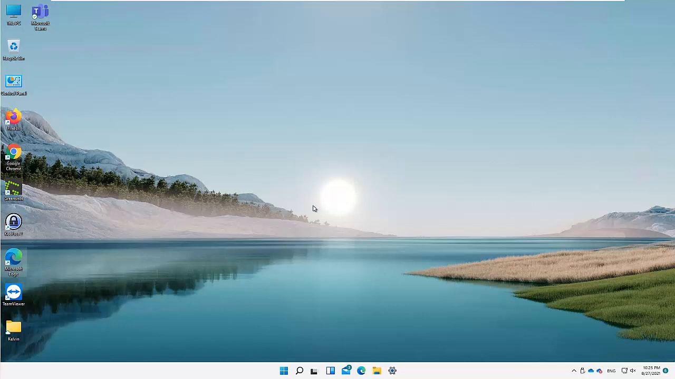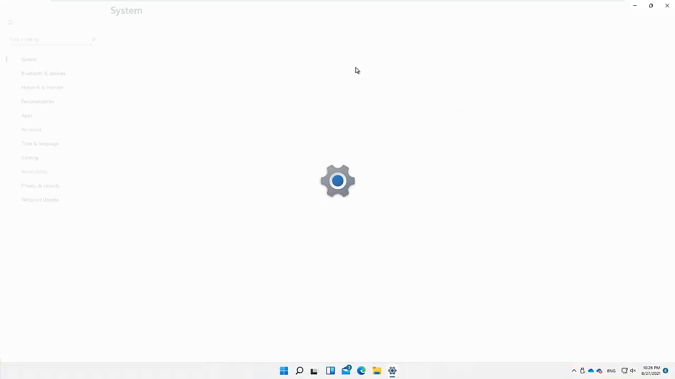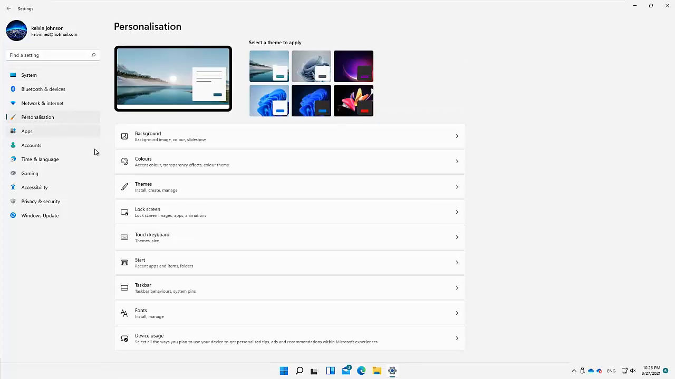So first of all, to configure a screensaver in Windows 11, you will need to go to your start menu and open settings. But you can see that I've already pinned my settings to my taskbar. So just click on settings. In settings, we have the option called personalization. Click on personalization, and in personalization, you can see we have the option called the lock screen. Just click on the lock screen.